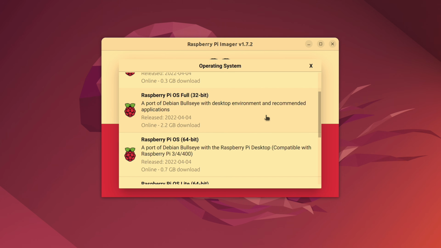But this particular version, the version with the desktop environment and recommended applications, is going to be one of the better general purpose operating systems for the Pi. It'll give you a desktop environment, basically a GUI, and it's also going to give you some additional software. So you can expect to find a web browser and some other things like text editors and whatnot. So with this version, you'll have a lot more options in terms of what software is pre-installed.